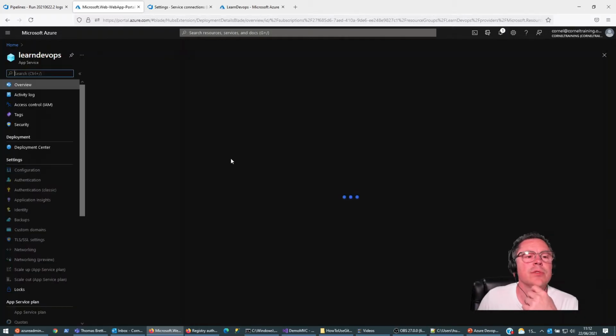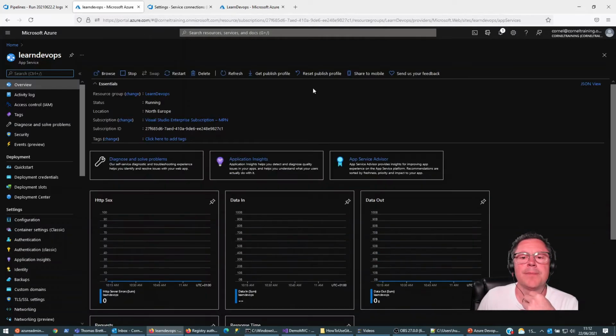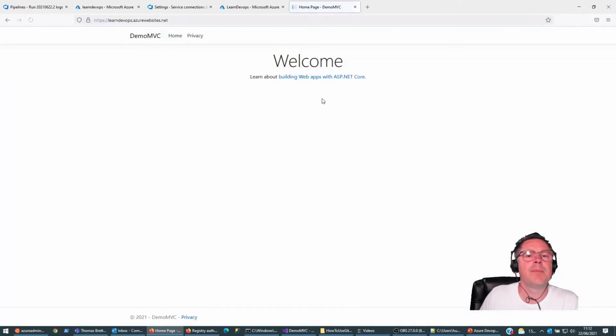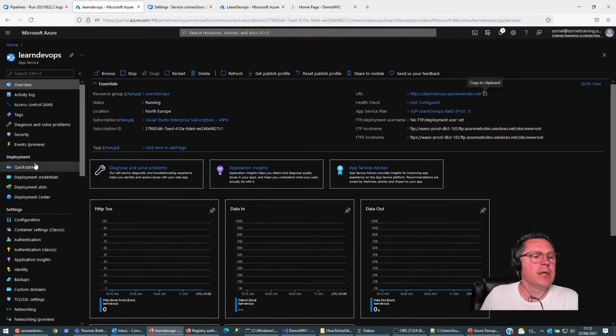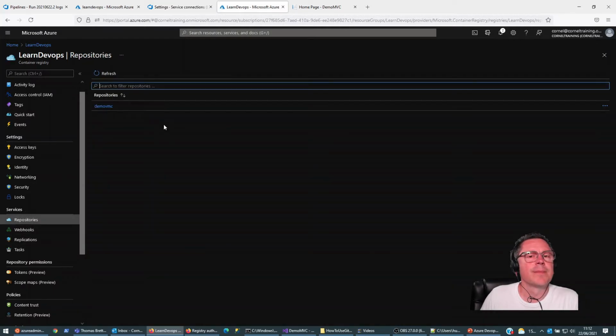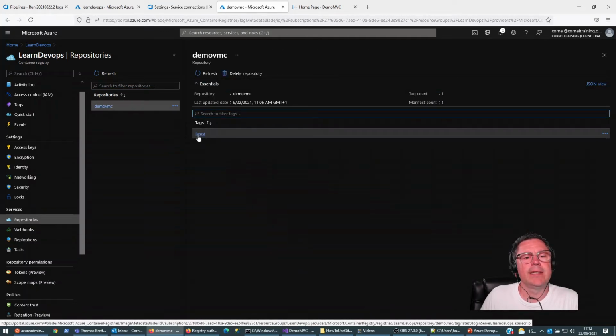Just go to the resource, and if all went well, we should be able to open a link. And if we test our app, we have our DemoMVC app running. So the Docker image is in the container registry. Now, what this whole training is about is, if I look at my container registry, where is it? So I'm in the container registry here, and if I click on DemoMVC, I have this latest tag here.